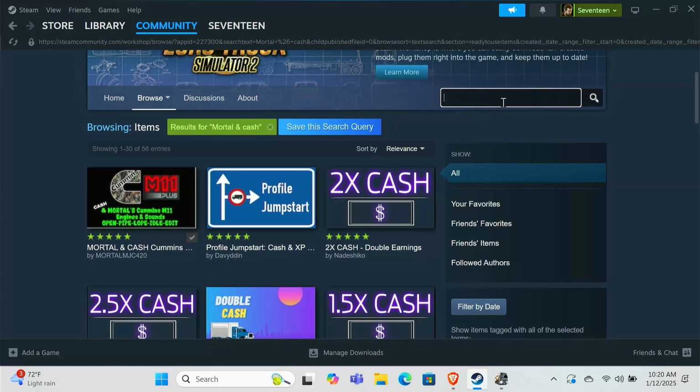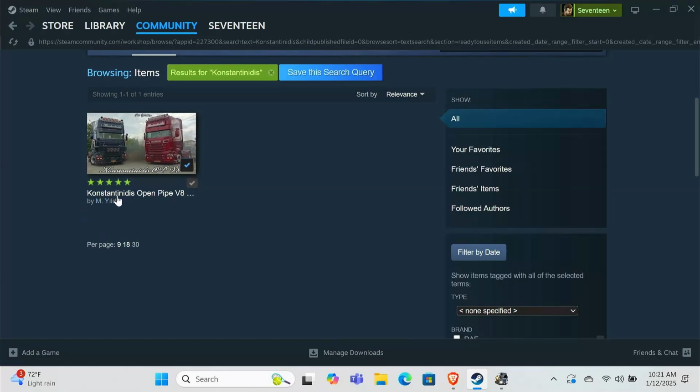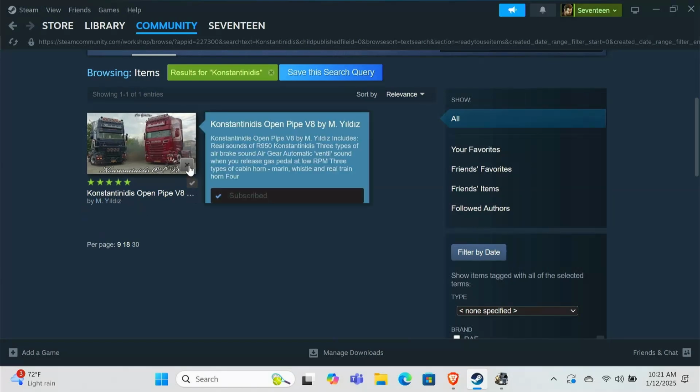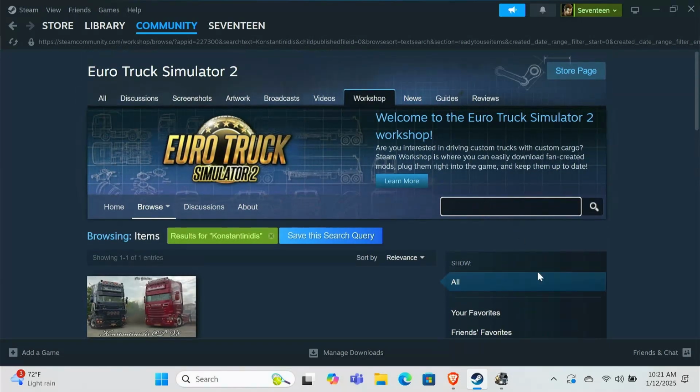Then the next one has a name that is very difficult to pronounce, but it is Constantine, very powerful, Constantinidis, whatever it is. You can search for it like this. There we go, it is appearing. Constantinidis, and there we go. You are also going to click on the plus sign. The next one we are going to look for is Sound Fixes.